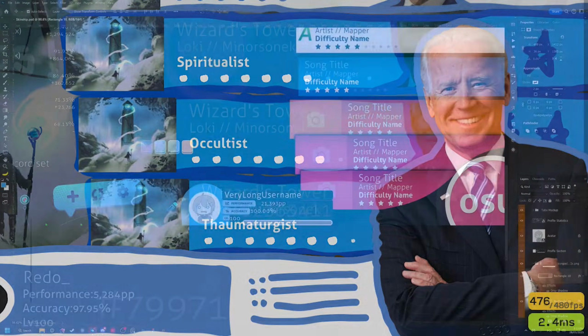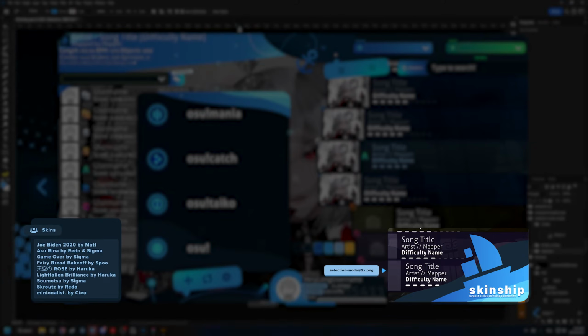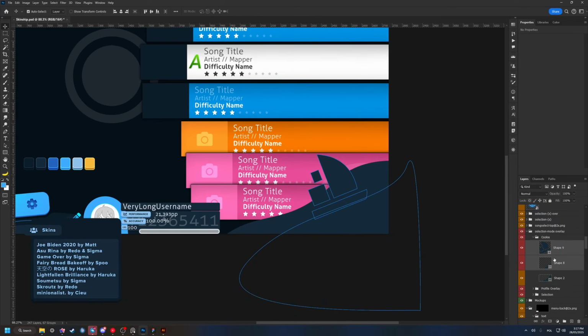Moving on to the also cookie, this is where the animators go. The cookie is very simple to skin. While it does not have a skinnable file, you can use selection mode to make a cover on top of the existing one. Just add it on the right side of the file and you're done.